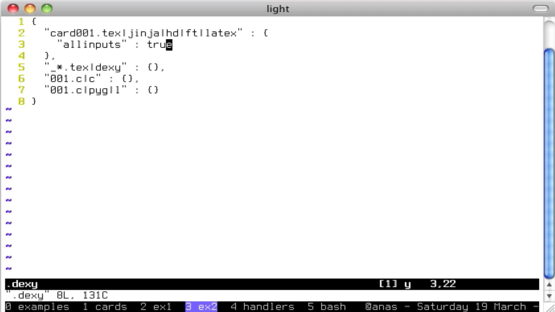Before, I mentioned that we could either list our header and footer files as inputs explicitly, or we could use the all inputs option. Now that we have a few other inputs that we need to mention, we're just going to use all inputs is true, as you see here. As I mentioned, the header and footer files do need to be listed somewhere, so if they aren't listed explicitly as inputs, then we need to list them somewhere else so that they can be picked up by the all inputs statement.